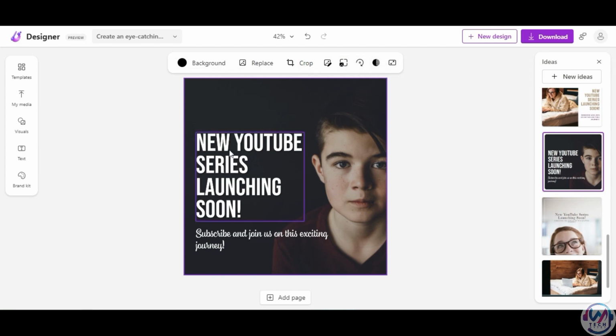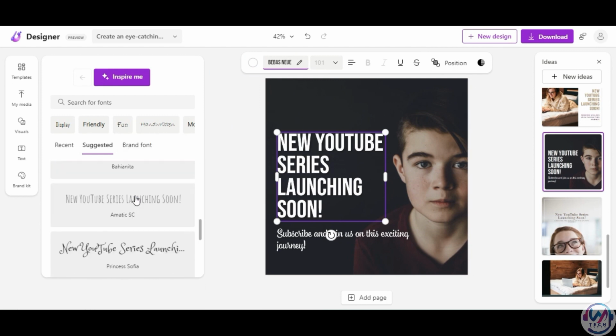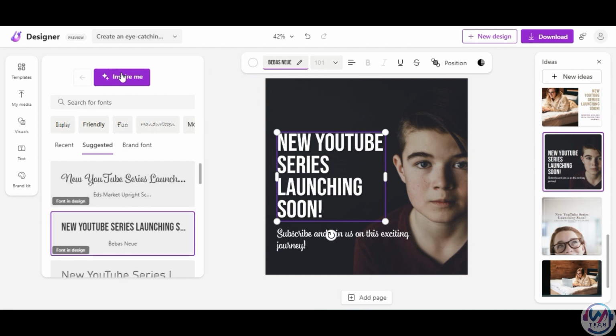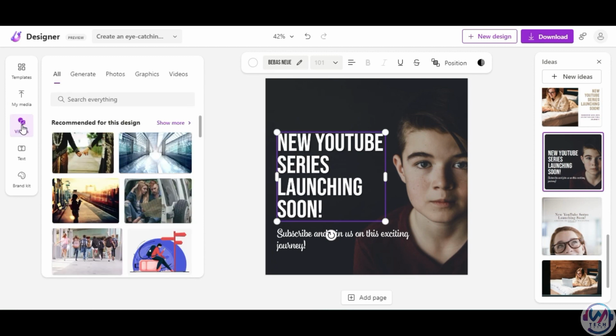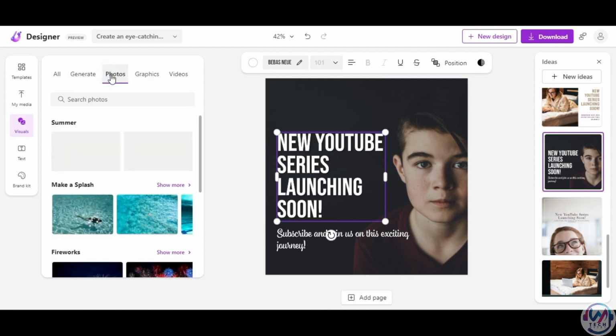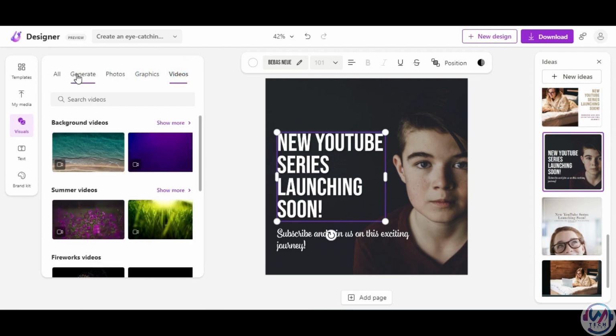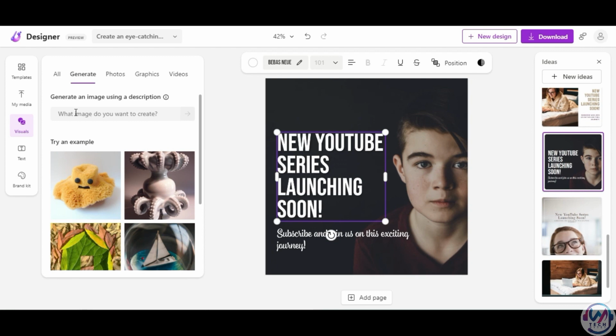You can even make changes to the texts easily. Just click on the text. It will pop out this tab that gives you a list of fonts to choose from, or let the AI inspire you some more. You can add visuals such as shapes, add photos which are unique and AI generated. You can have graphics and videos as well. And you can also generate an image using a prompt description directly from here.